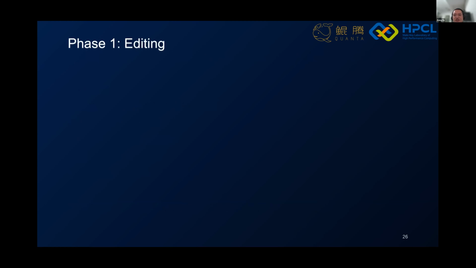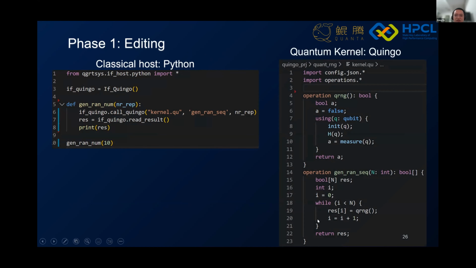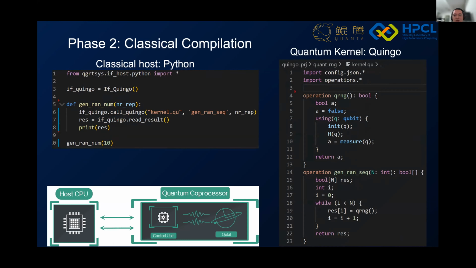So the first stage is editing. You write the program using your favorite language, for example, Python and Quingo. The left side is for the classical part, and the right side is for the quantum one. Then you need to perform classical compilation. For interpreted languages such as Python, you may not require this phase, and you can directly execute them. And after classical compilation, we go to the classical pre-execution phase.